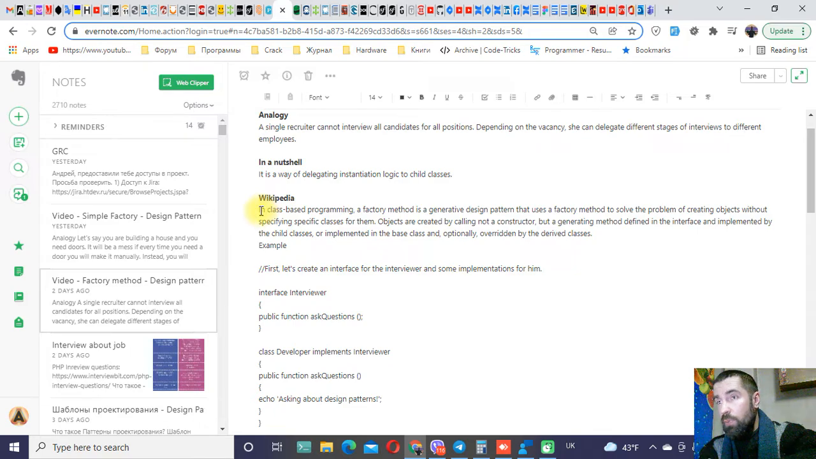So what does Wikipedia say? In class-based programming, the factory method is a generative design pattern that uses a factory method to solve the problem of creating objects without specifying specific classes for them. Objects are created by calling not a constructor, but a generating method defined in the interface and implemented by the child classes, or implemented in the base classes and optionally overridden by the derived classes.